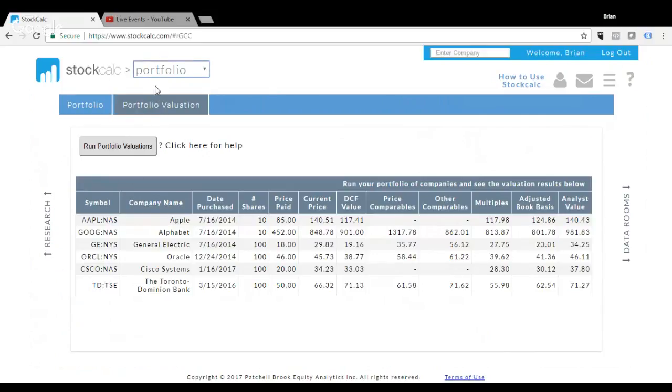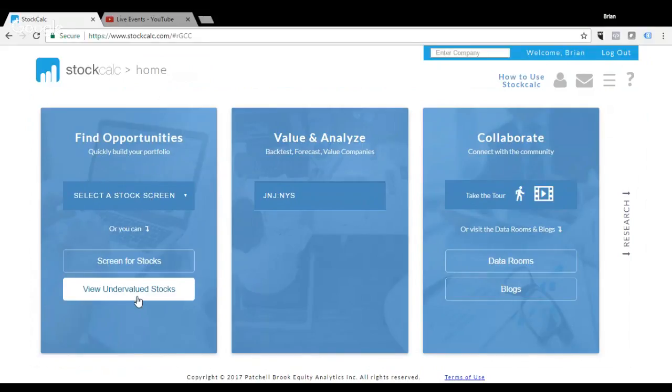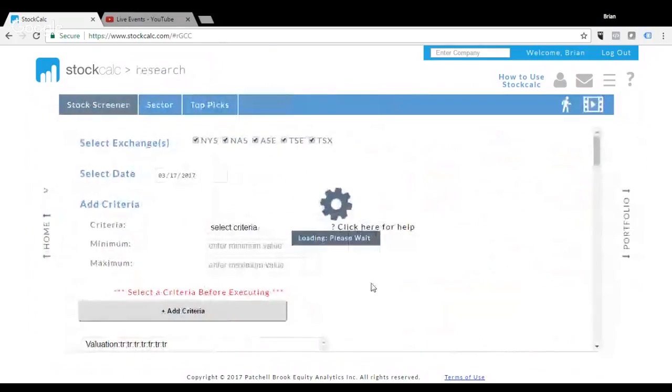So I'll just return home. Home is really the central page that I certainly use when I'm going through the site. So again, you can quickly build a portfolio, screen for companies. Said I would come back to the view undervalued stocks. So when I click on that, it takes a few seconds to load this because it's going through the database.